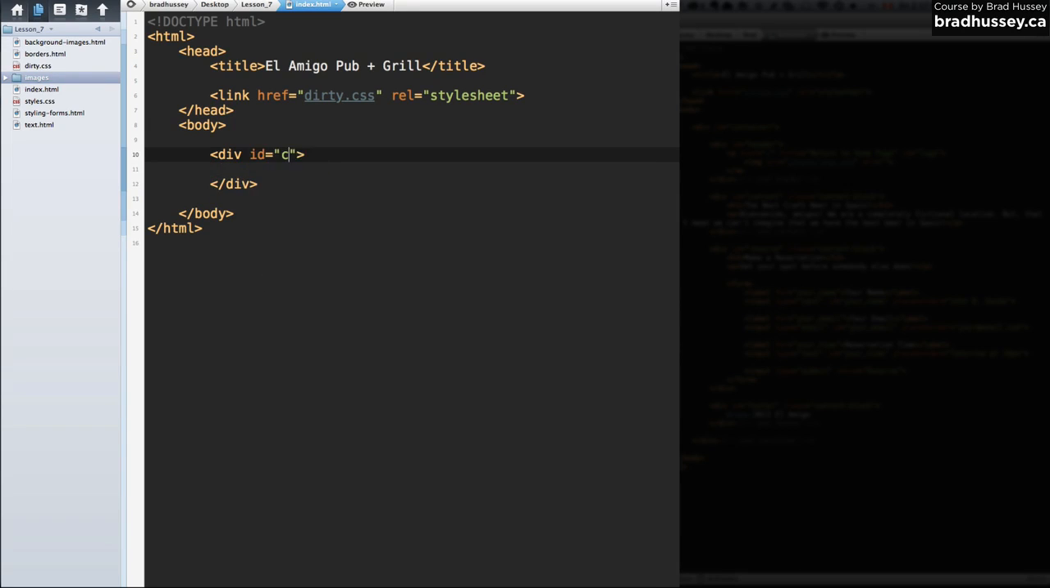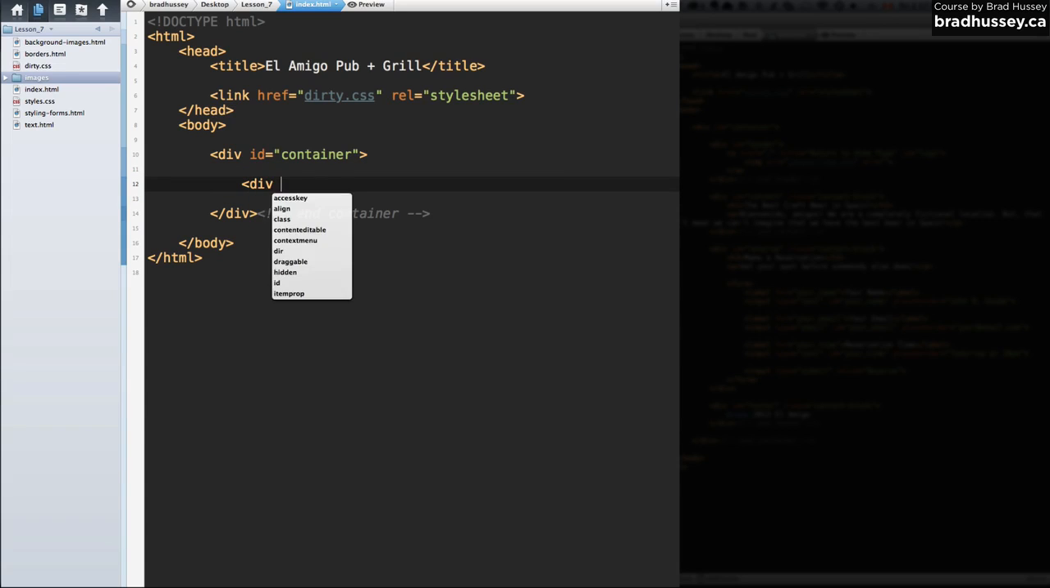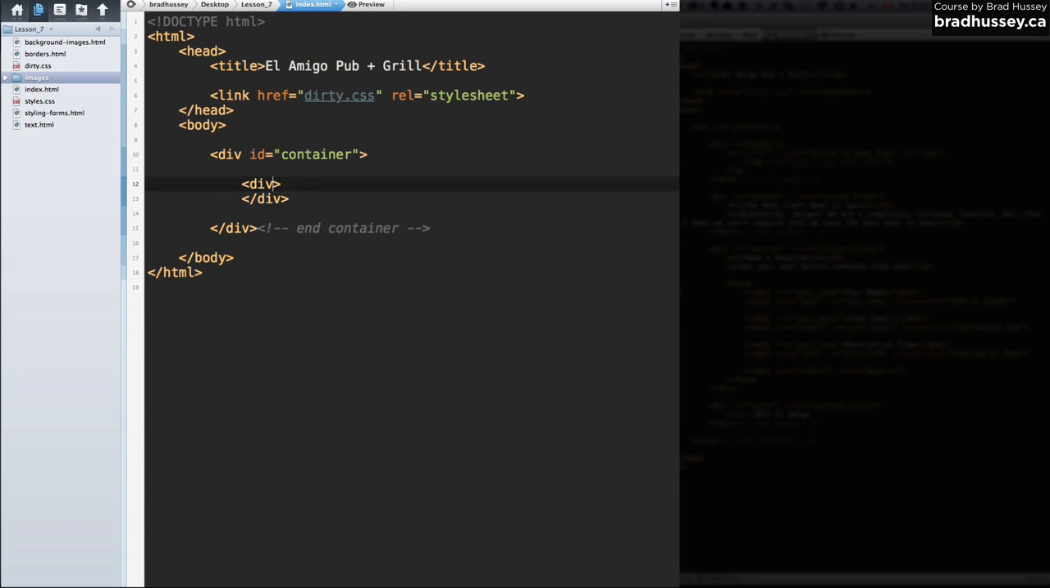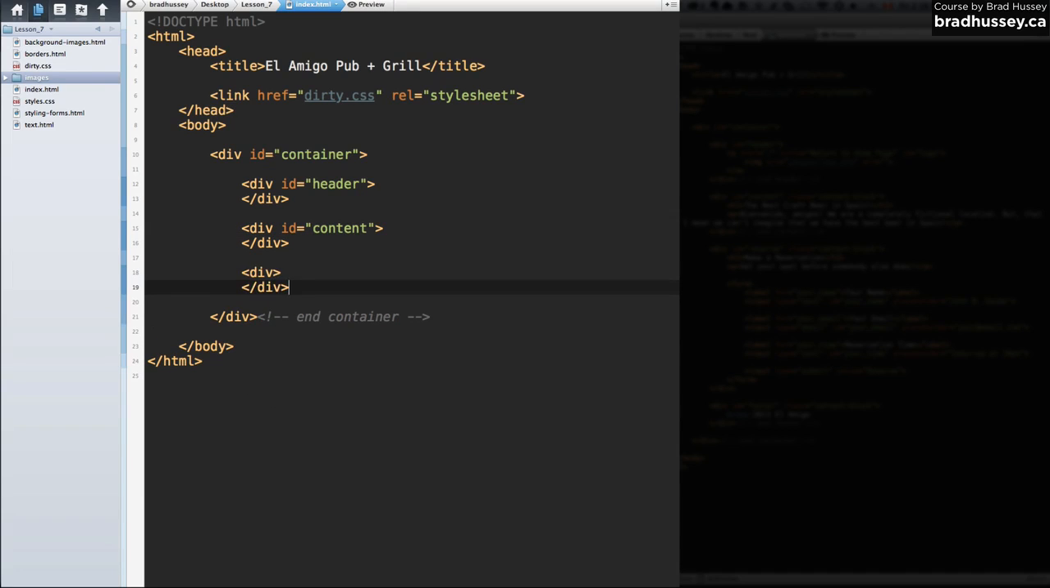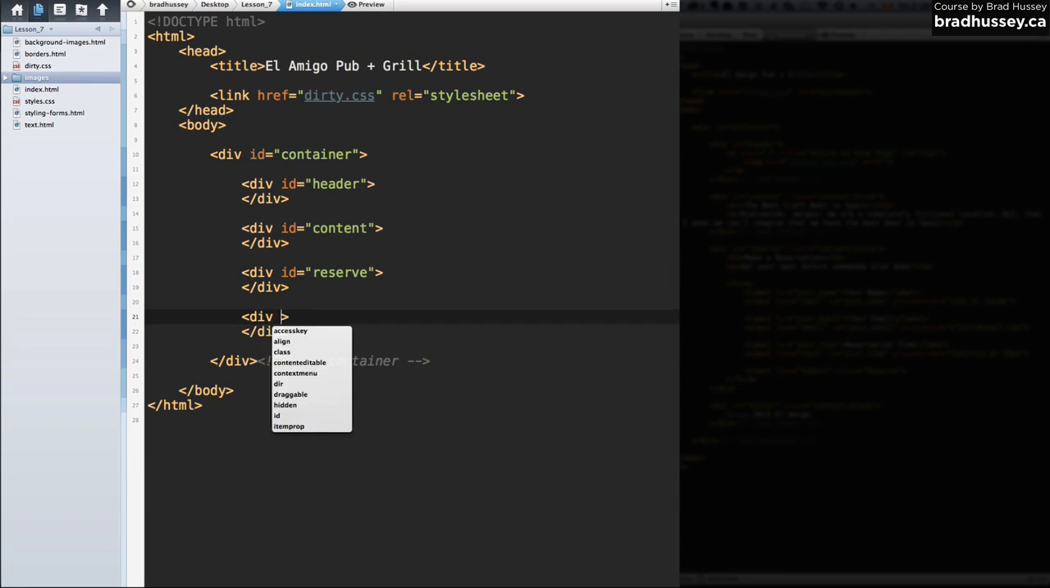Div with the ID of container. Let's give that container an end comment so we can see where it ends, because we're adding a lot of stuff in here. A new div. Let's give that div the ID of header. And then another div here. That div will have the ID of content. Another div, ID of reserve, and one more div. It will have the ID of footer.